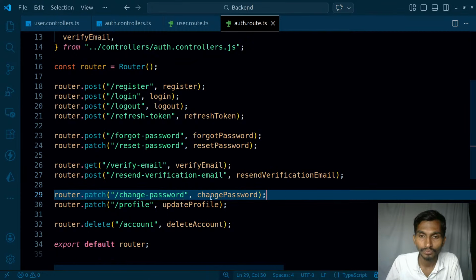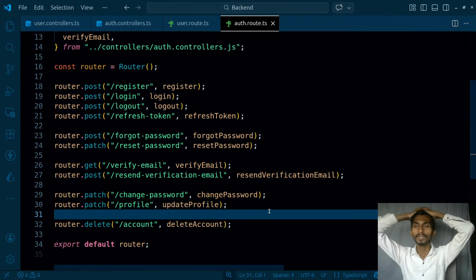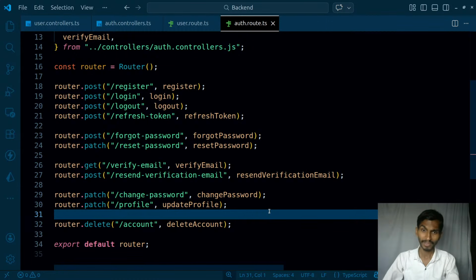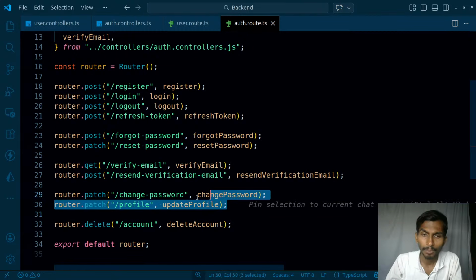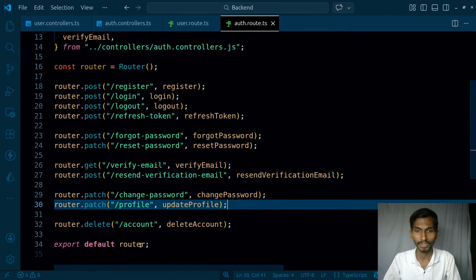Change password, patch, profile, patch, update profile in the authentication section. Yeah, fine. Thinking again. Let me ask this question here. Delete is fine.